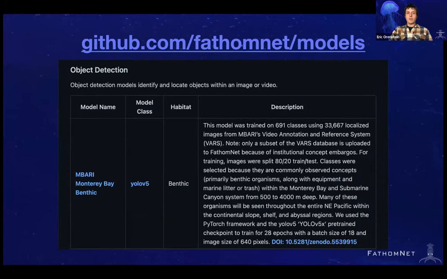So finally, you then take this and you put it back into the FathomNet GitHub model page, where others will be able to click through to that DOI and grab all the resources that you've provided.